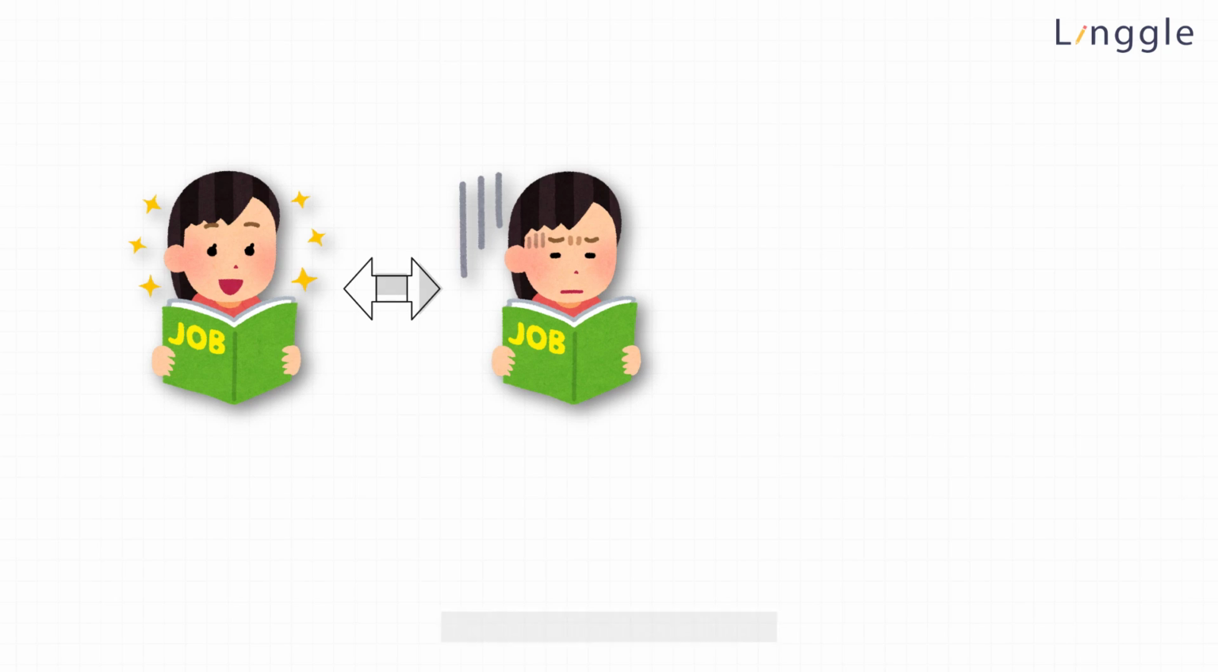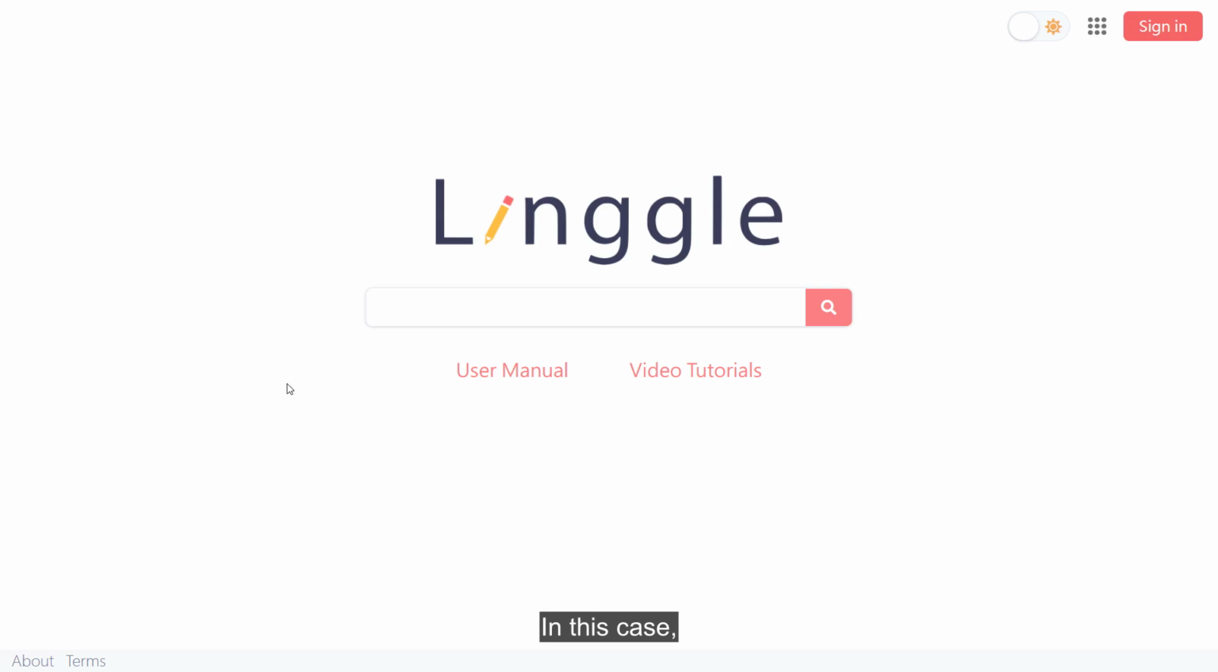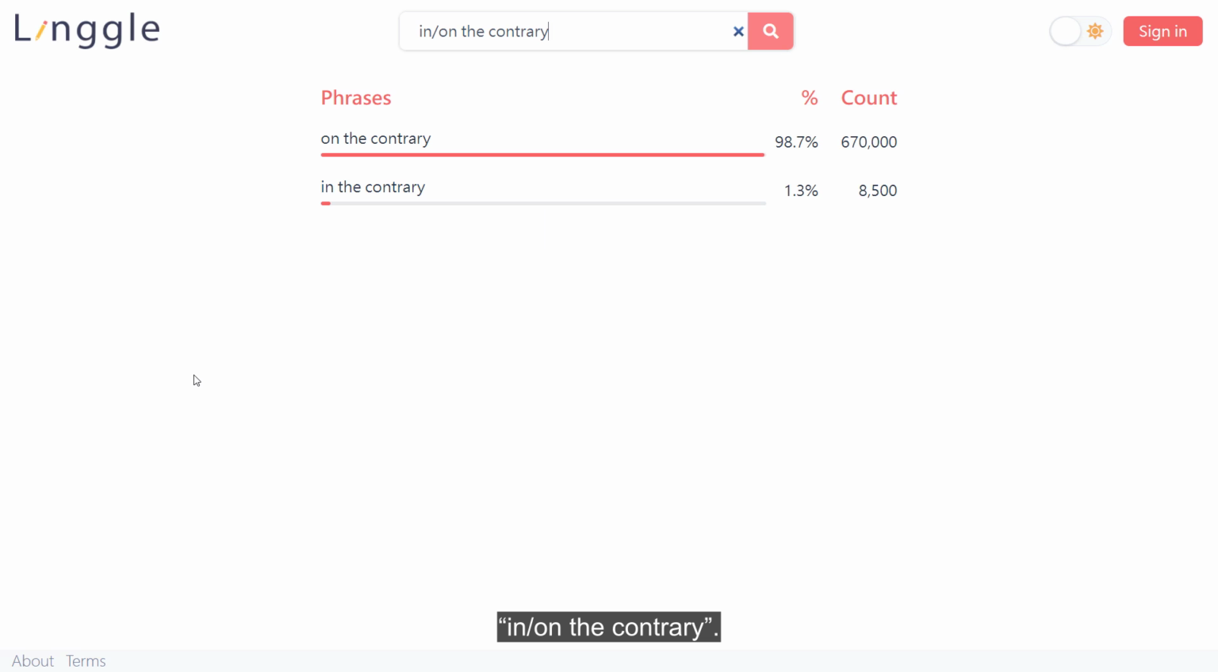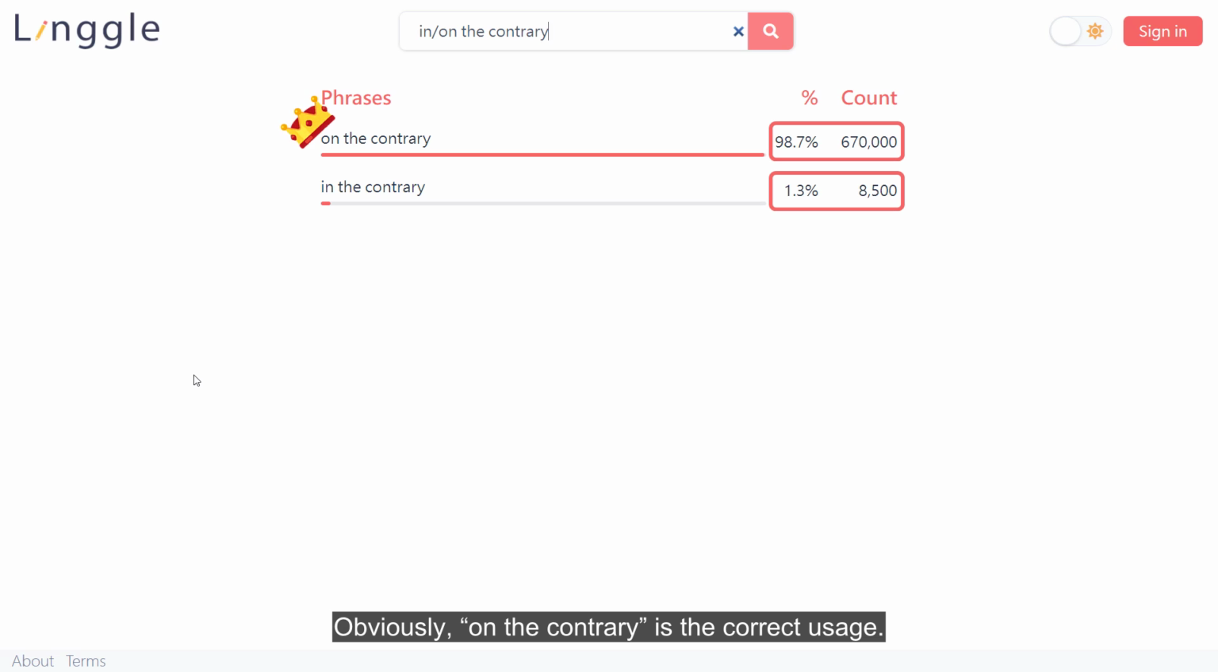For example, if you want to express the meaning, the opposite of something, you know that you need to use the word contrary, but you're not sure whether the preposition should be in or on. In this case, you can enter the / between the two prepositions, thus forming the pattern in / on the contrary. As you can see on the screen, Linggle shows that on the contrary appears 670,000 times, accounting for almost 99% of the corpus, while in the contrary only accounts for 1.3%. Obviously, on the contrary is the correct usage.